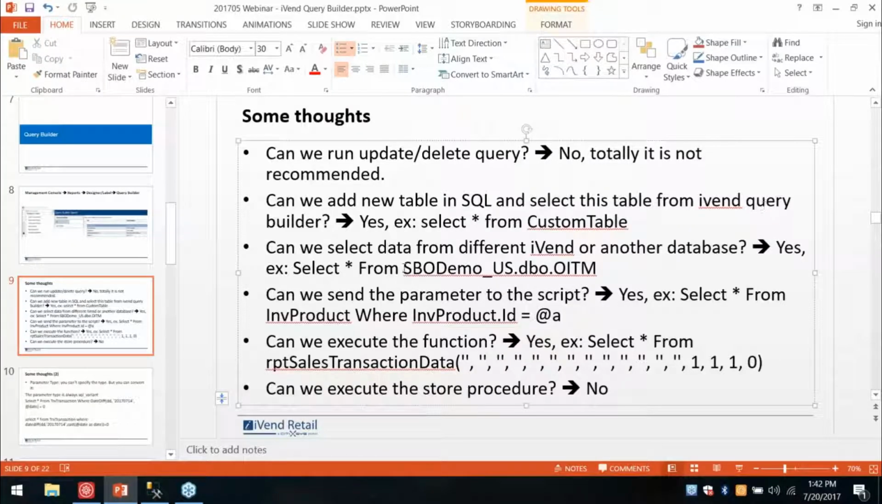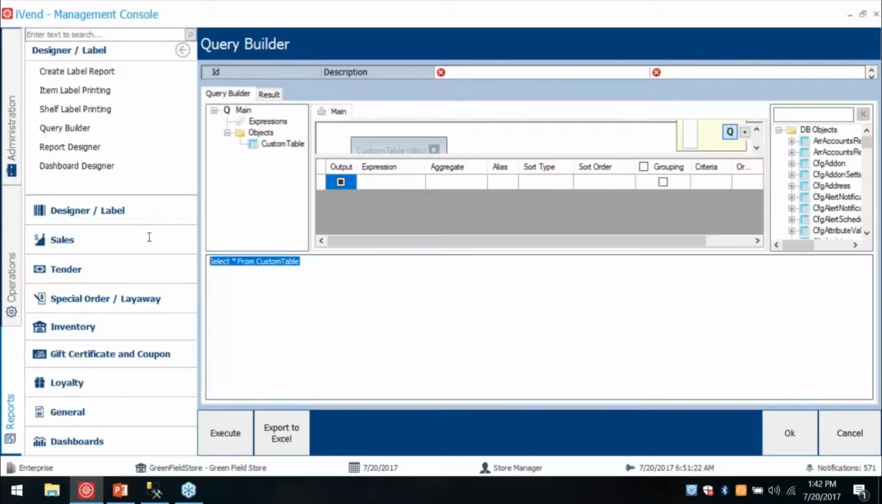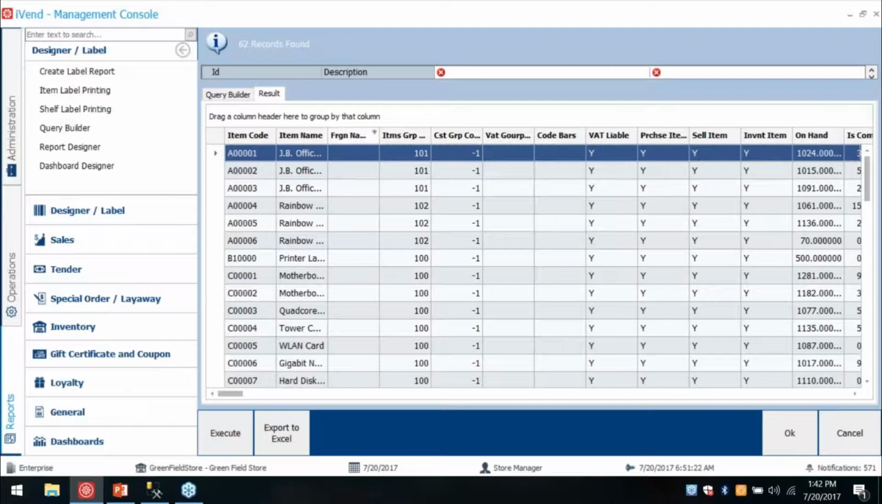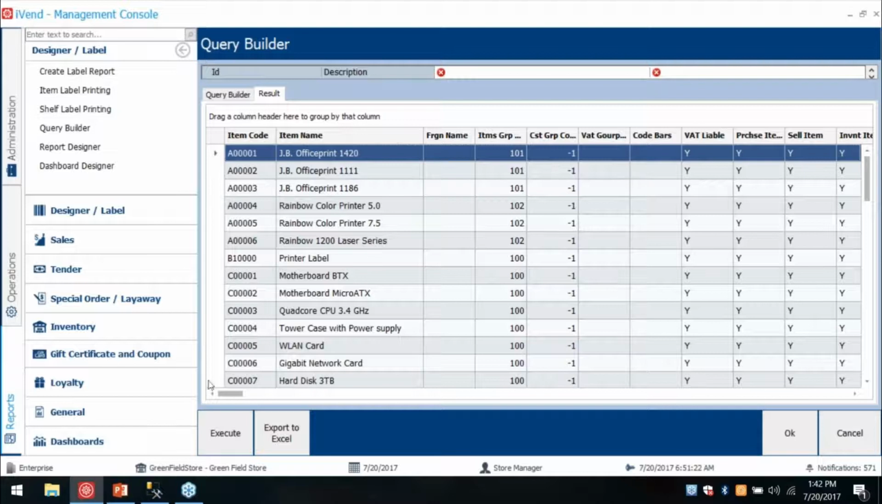The next one: can we select data from a different iVend database or another database? Yes, for example, I have another database here, which is one of the SAP databases, so I can select the information from this database in the management console query builder. I can execute the query, and it shows me the result from another database, another table.